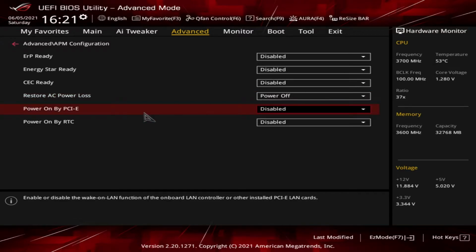Then we got Power On by PCIe. This entry allows the user to enable the system to be woken from a sleep state through a message sent through the onboard LAN controller or through another LAN controller installed on the motherboard.